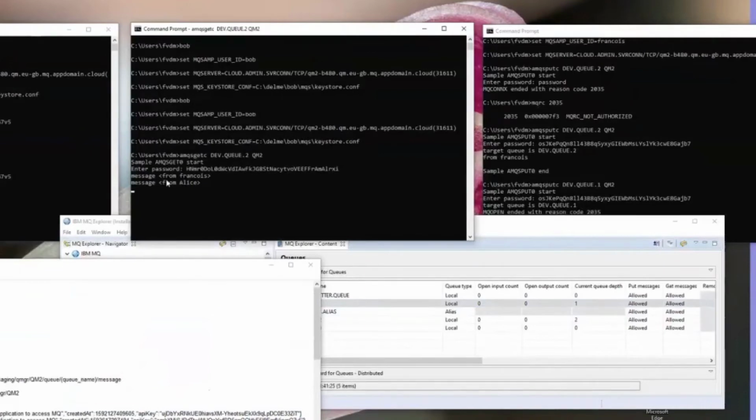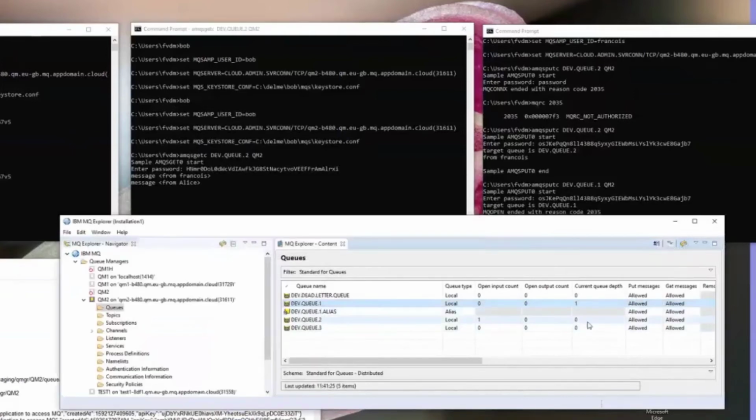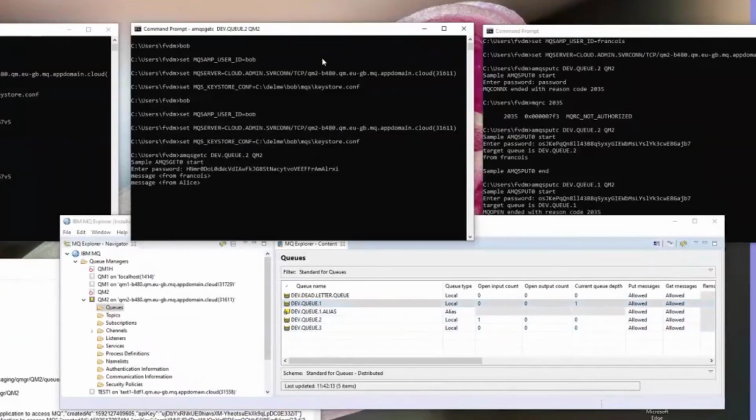And there you see it's consumed those two messages that were in Q2, from Francois and from Alice. In fact, if I refresh, this should drop now to 0. That is correct. This application typically times out after about 30 seconds. Yes. Now let me consume.